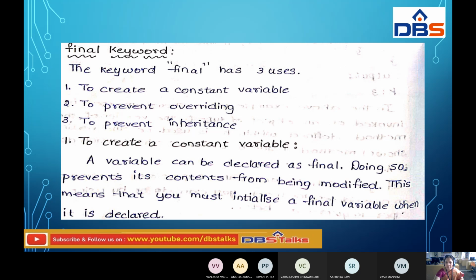First one, to create a constant variable. Second one, to prevent overriding. Third one, to prevent inheritance.